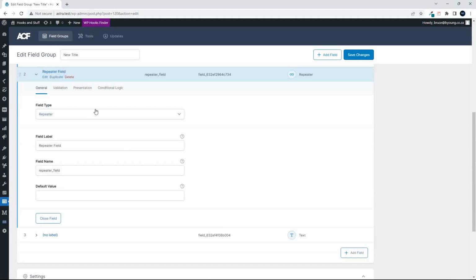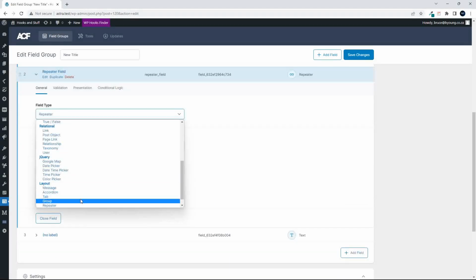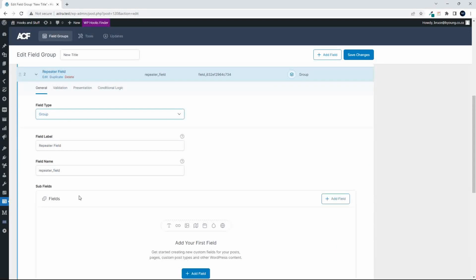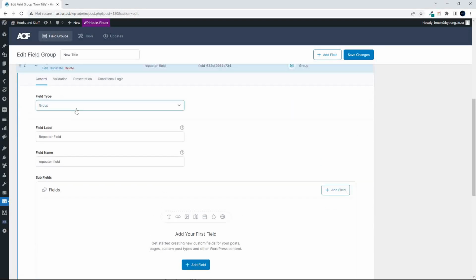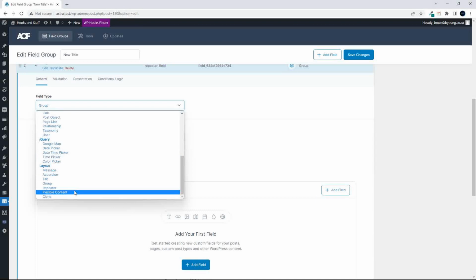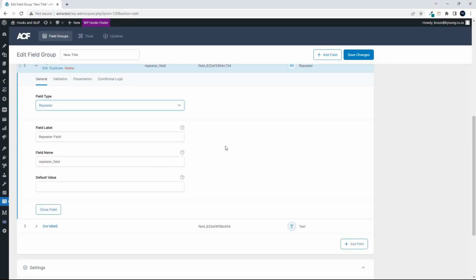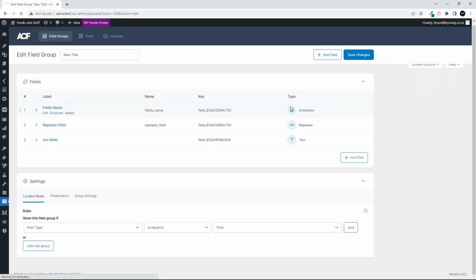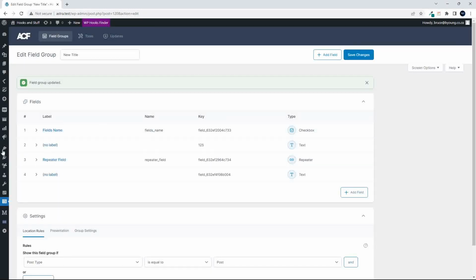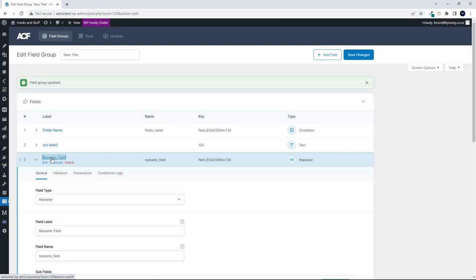So let me try that again then. A group field. Okay, so now it's working. So I don't know what happened there. The repeater field not working. So I'm on field type repeater, and there's nowhere to enter the repeater field values. Let me save the changes and try that again. So we'll save the values.